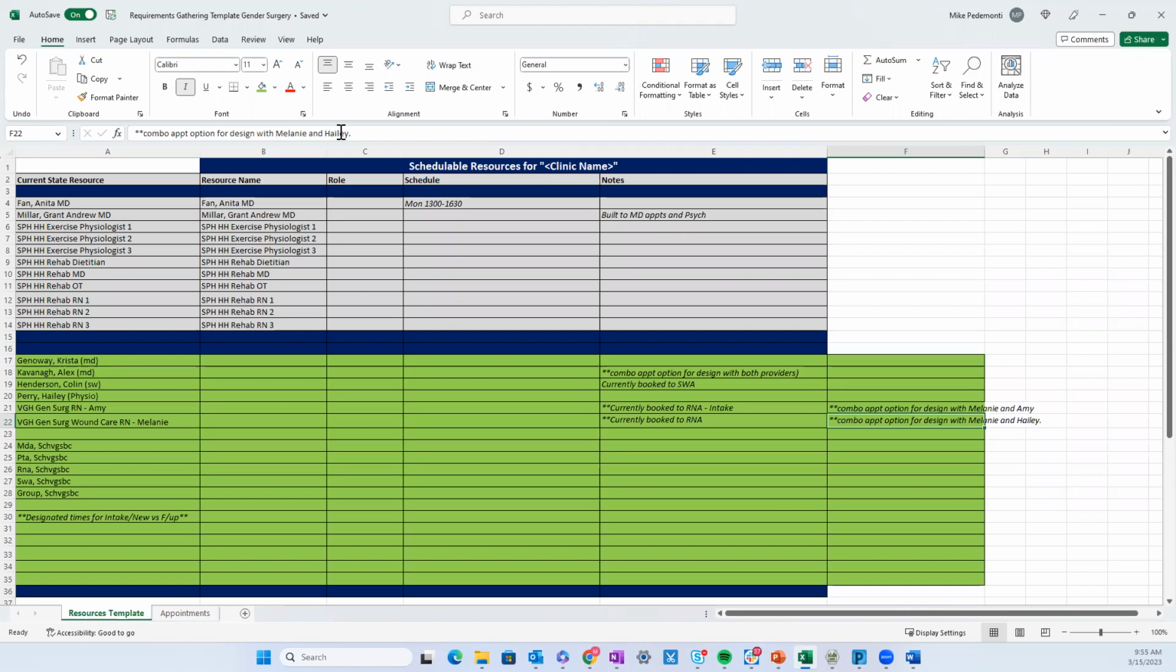It depends. Most of the time, like 99% of the times, it's post surgery. Okay. Yeah. I'm only thinking in terms of naming that appointment type.